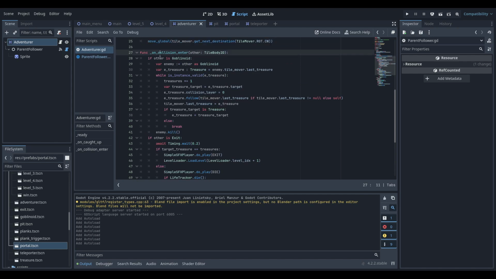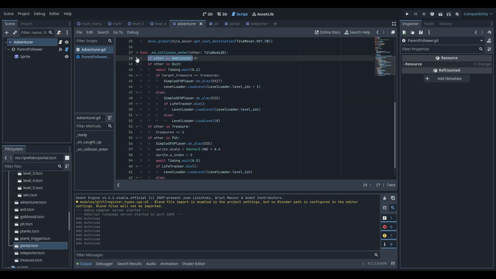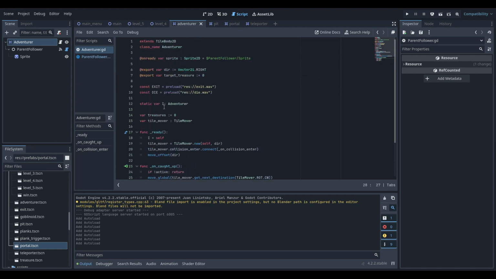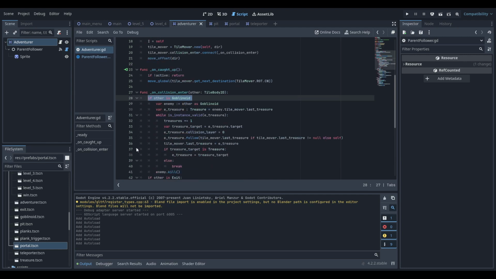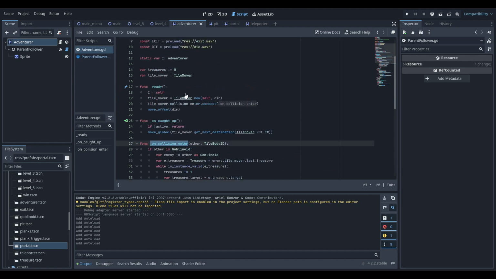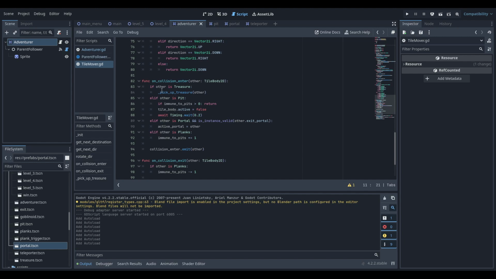Another big thing is collisions. Now here I have basically all the collisions the player cares about directly in the player. I believe I chunked a few more of these out into the tile mover itself. So if we look into here, basically anything that implements tile mover is going to also do all of these things, which are all pretty straightforward.